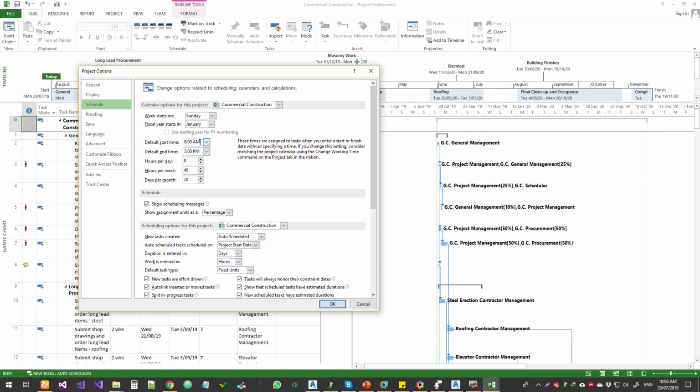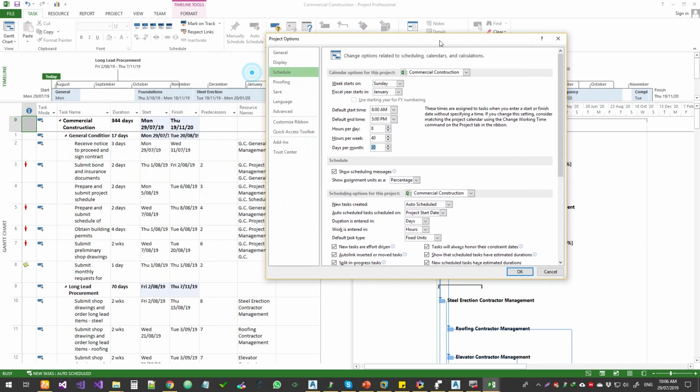So the start time of the resource will be 8 a.m. and finishes at 5 p.m., and 8 hours a day, and number of hours per week, and then days per month. So these are all the values that you can set up. And we can always override this with specific calendars, like the project calendar, resource calendars, and there are different calendars as well, so you can change all that right there. So this is just the overall settings.